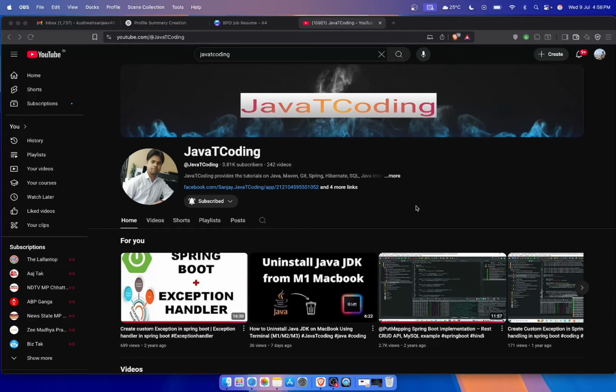What we need to install, firstly we need to install Node.js and npm, and after that we will install the Angular CLI. It will create an Angular project. For that we need the Angular CLI, and then finally we will set up the first project in IntelliJ IDEA. So let's get started. Firstly we will install Node.js.